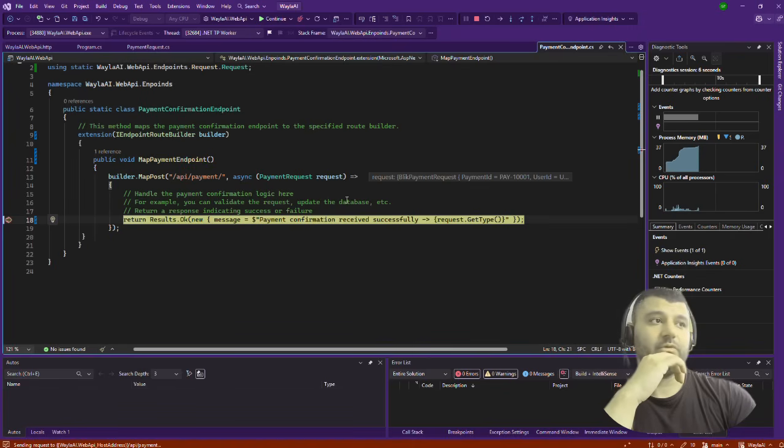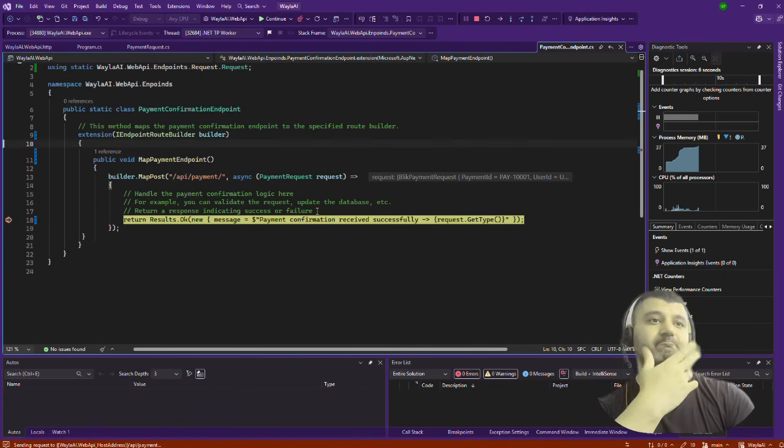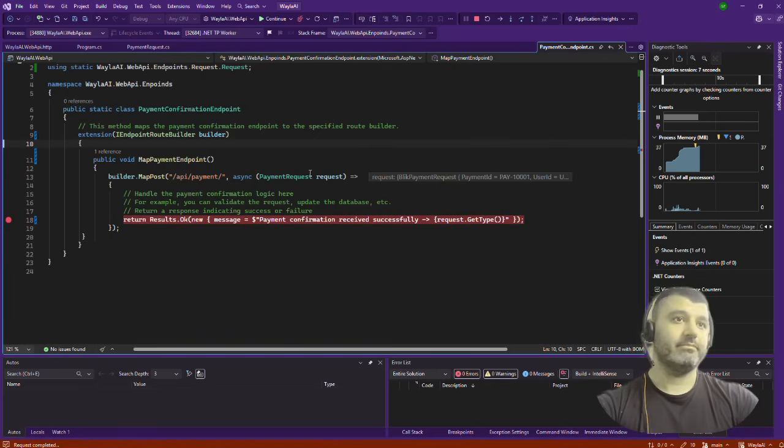Okay, what we see here is Visual Studio saying, hey, this is the Blik payment request, and then we have our ID, which is test1234. Yeah, nice stuff. Okay, thank you very much.